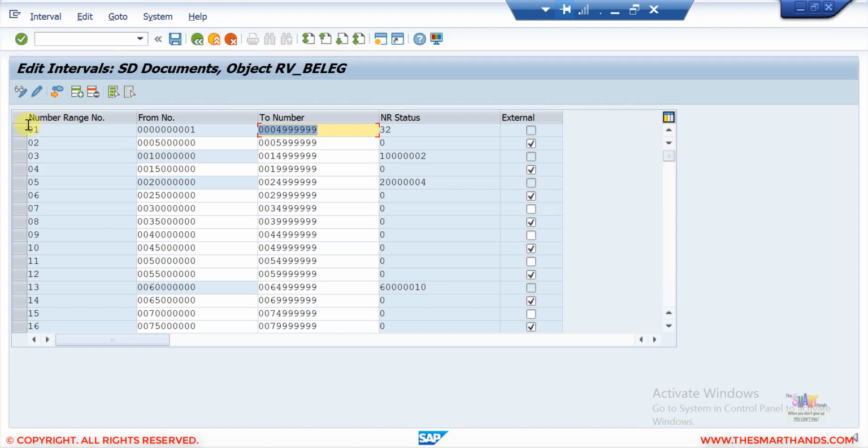So at the moment system is using 01. So 01 is a number range and it is using numbers from 1 to 4999999, and at the moment current number is 32. That means the last sales order that we created was number 32. So if I create another one, that will be 33 and system will update here as 33. Next will be 34, 35 like that.